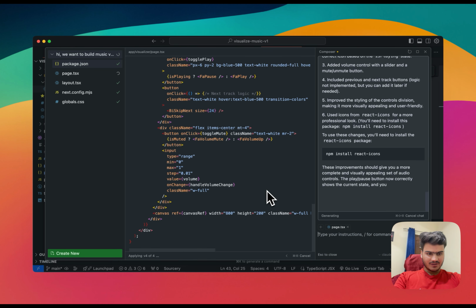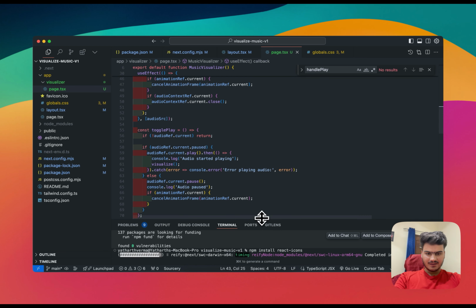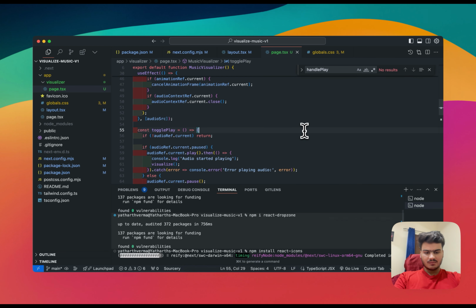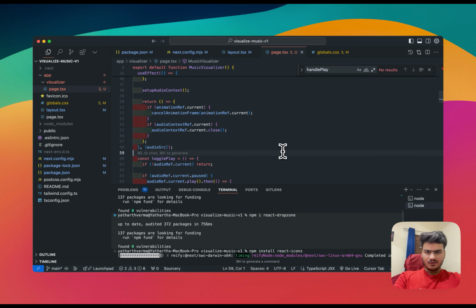Yep, I'm just gonna accept these changes. Let's wait for it. Before running this, obviously I need to install React icons. So let me just run that command first. I can go to terminal and install the React icons. After you're done with it, let me go back to Composer and accept all the changes. Hopefully it works now.